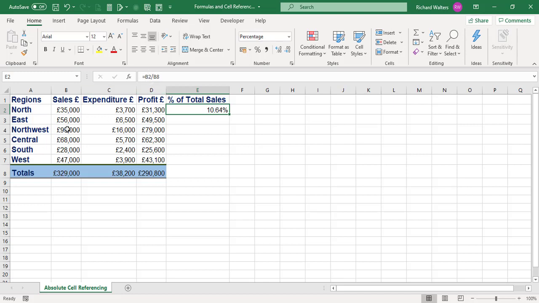But the B8, which is the divisor part of the formula, I don't want that to move away from B8 because that is the total. So we can hold this in place by using dollar signs.